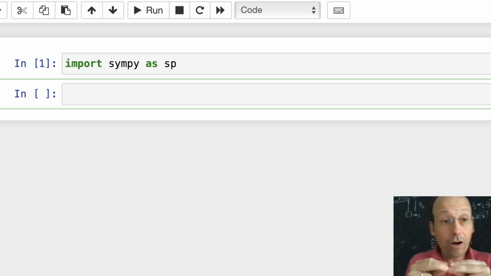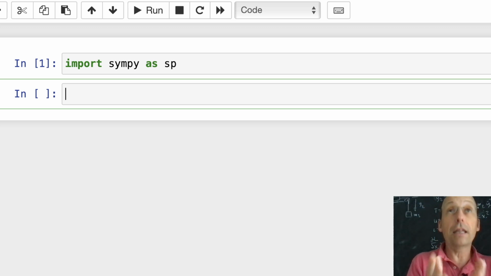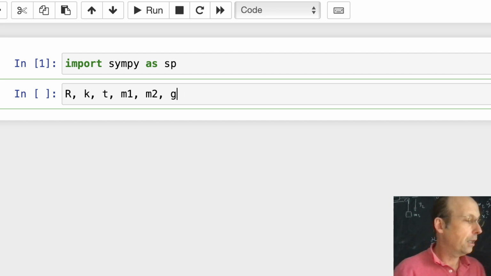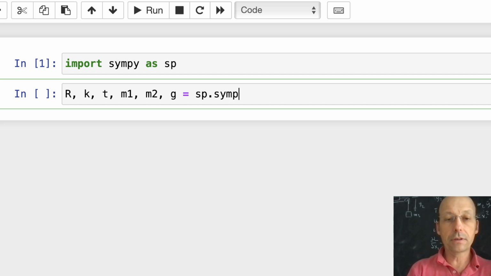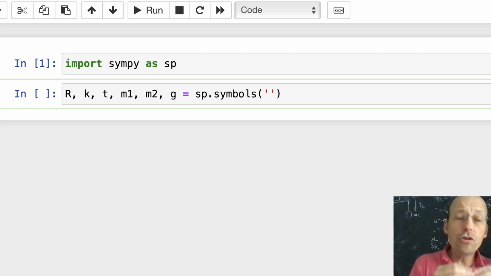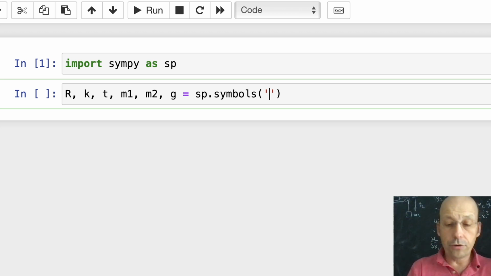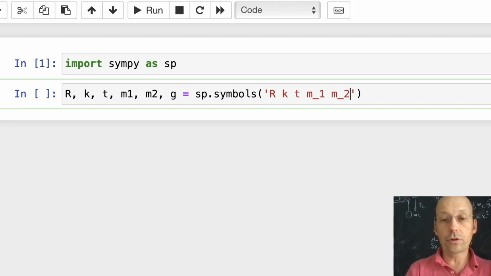Now I need to declare all my variables because I'm going to make a symbolic solution. I need to say what letters are variables. So I have r, k, t, m1, m2, g. Do I have everything else? I think that's it. And these are of type sp.symbols. And then here you can give it another name. I'm going to do it both ways. So you could say r, you don't need a space, k, t, m underscore 1, so it makes it look nice, m underscore 2, g.